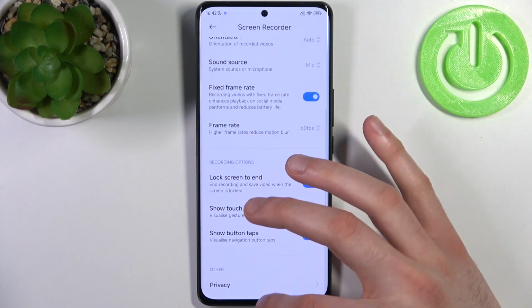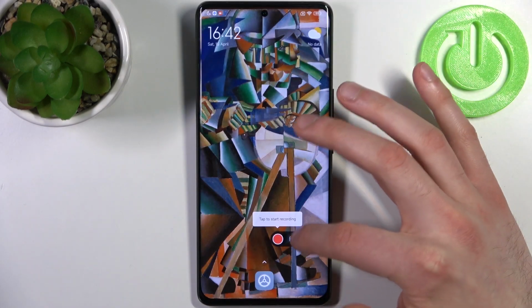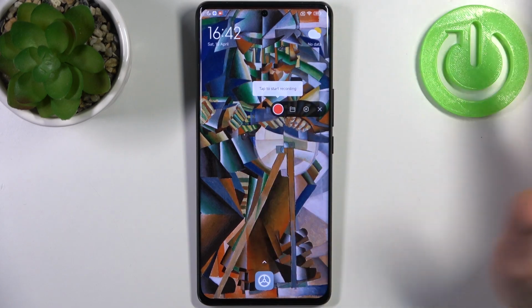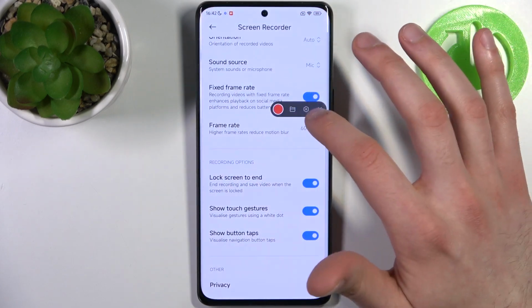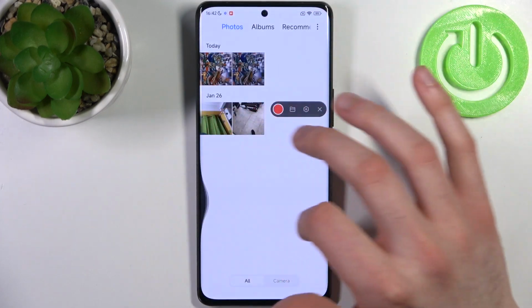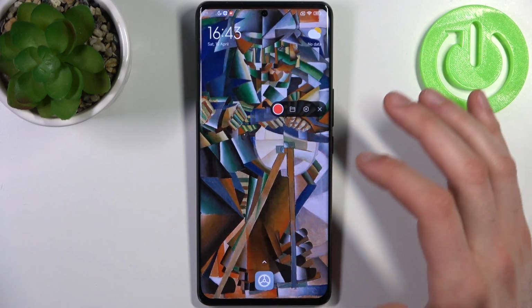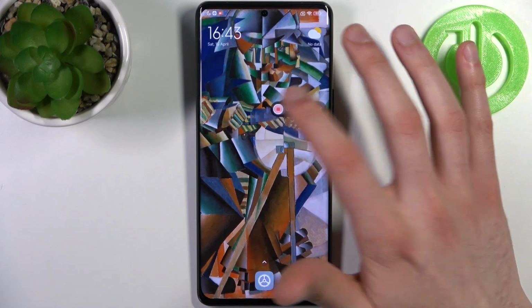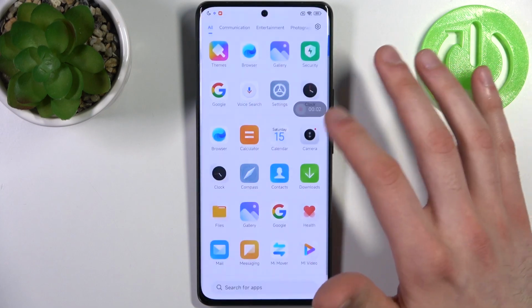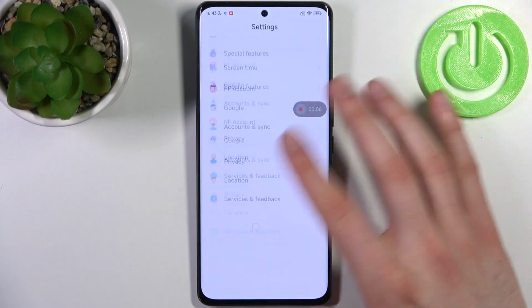So in order to start recording, you just tap on this button once, and this kind of a recording menu appears. From here you can also access settings, and you can access a folder with recordings in gallery. So to start recording, just tap on the red button once, and the recording starts immediately. So you record whatever you want to be recorded.